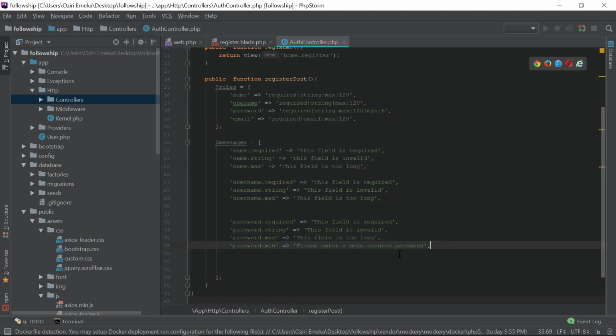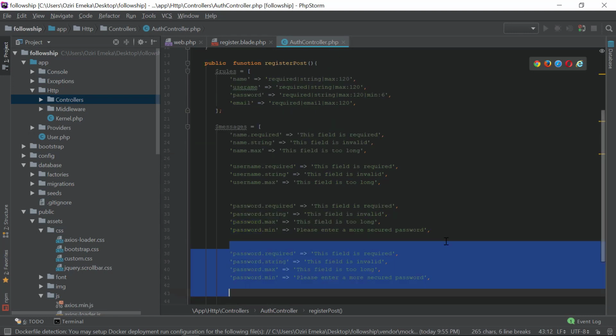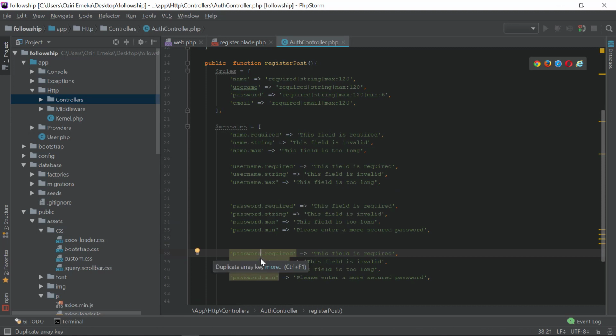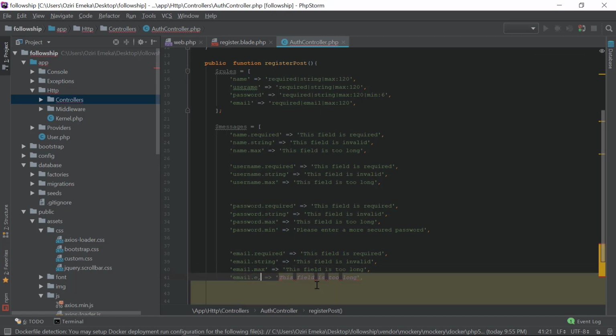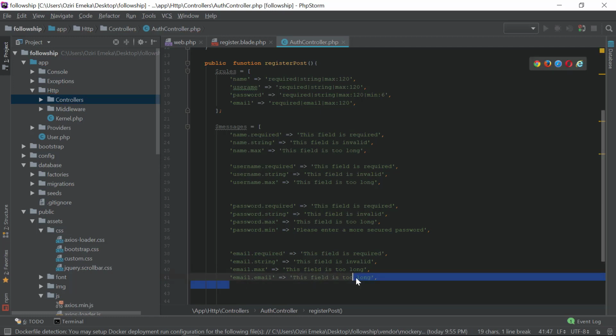Okay, and lastly, we're just going to duplicate this for email. We have required, we have string, we have maximum, okay, for email. And lastly, we have email for email. Okay, then I would say please enter a valid email address. Great.